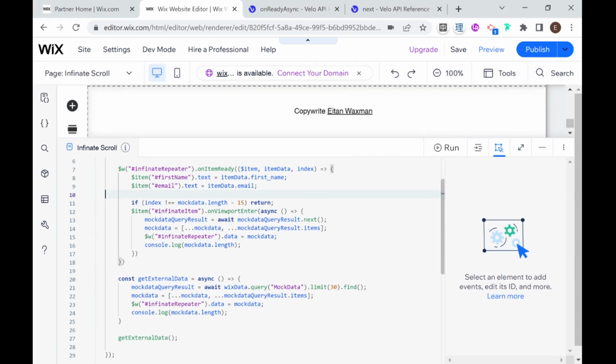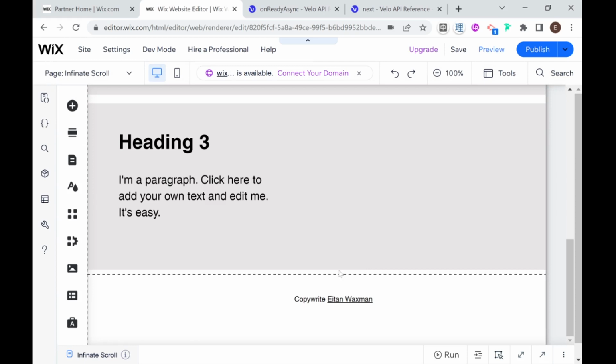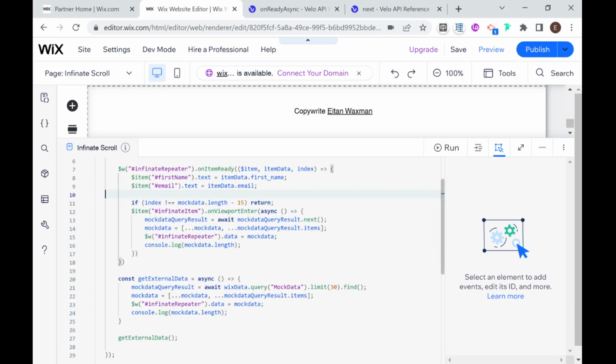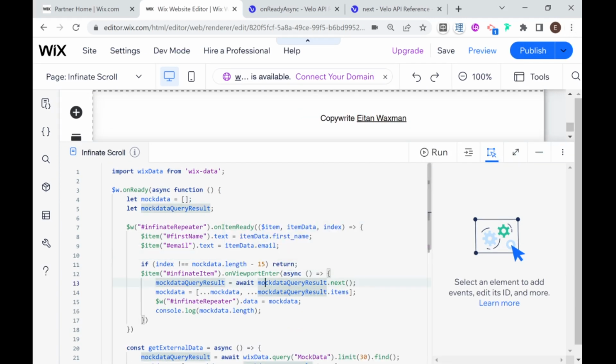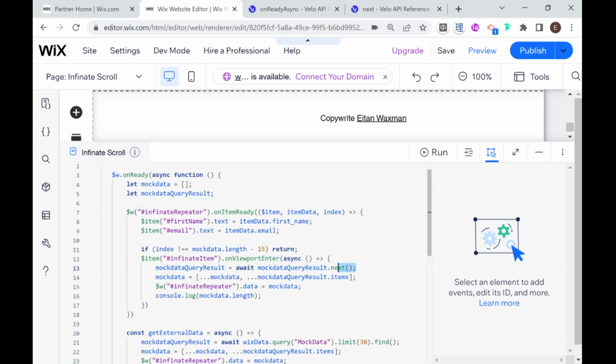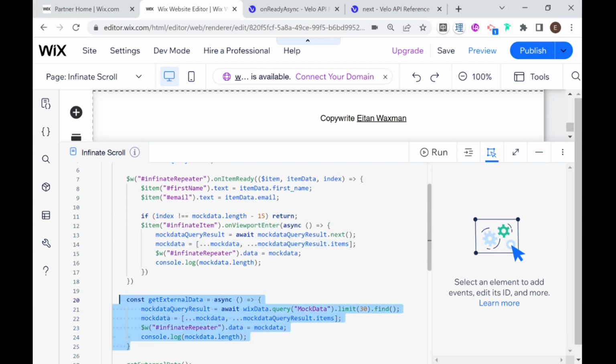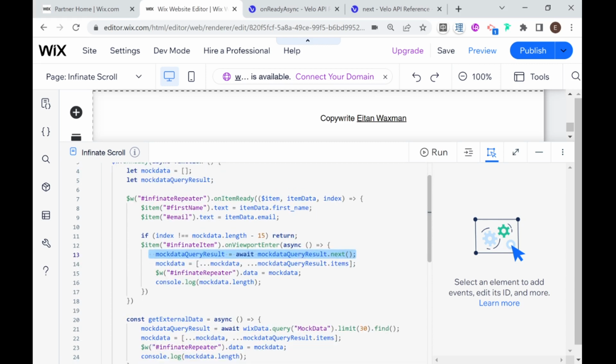And then you might want to create a situation where, you know, if you reach some kind of item here on the bottom under the repeater, then it loads more. That's just a matter of how you want to program it, but the essentials are the same. Using this onViewportEnter in order to load more items from your data set. And here I used a query from the Wix data set and I used pagination. Okay, so I used .next based on the Velo API, but these same principles can be used when you're using your external API. So you make an initial call for the first page of data, and then you use whatever pagination system the API has in order to get the next set of data and attach it to the existing data and load more sequentially.